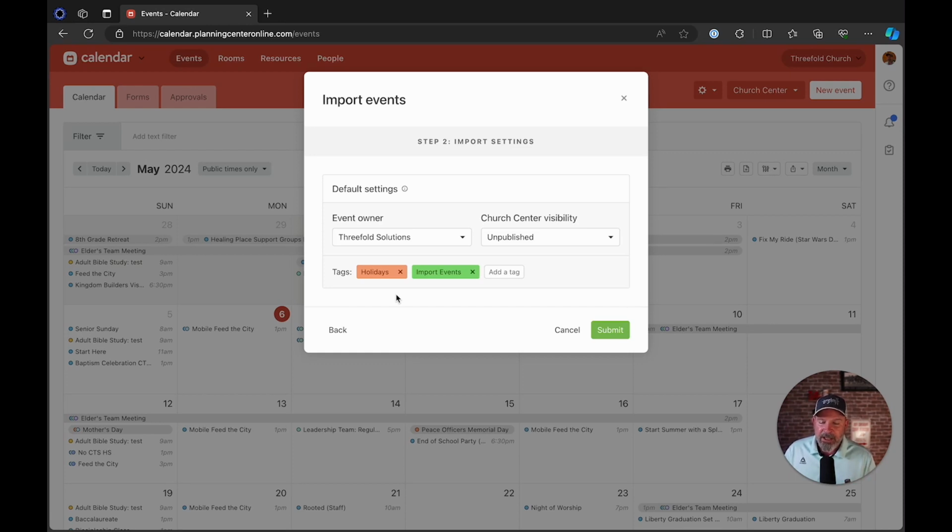The key here is I'm tagging whatever's coming in through this ICS file so I can easily find it later and then go back and review all that information. So once you have your tags assigned, and again, if they're individual, just start typing and you'll find them.